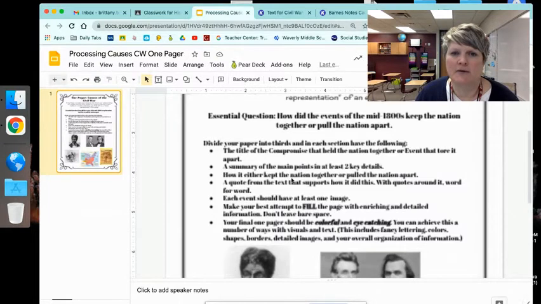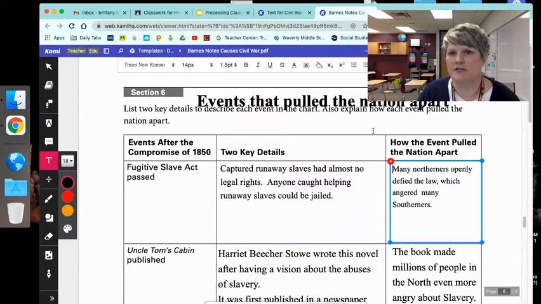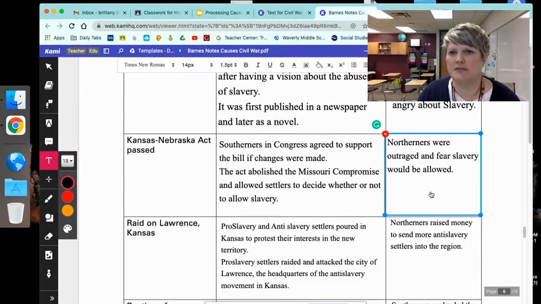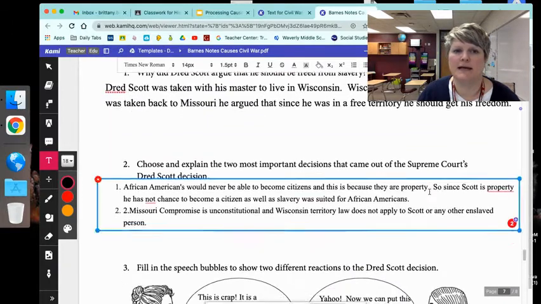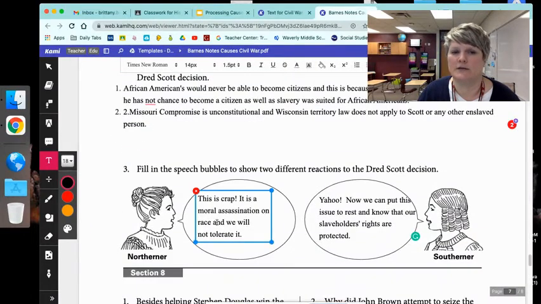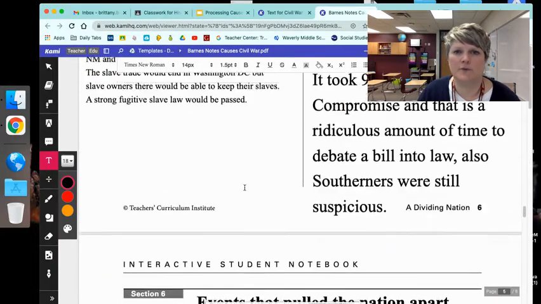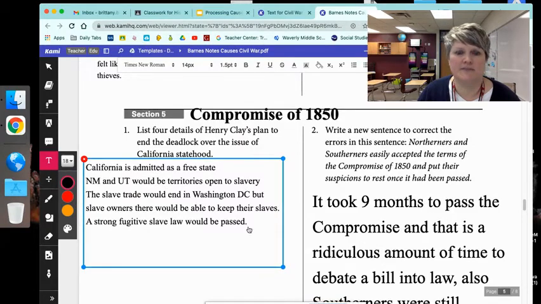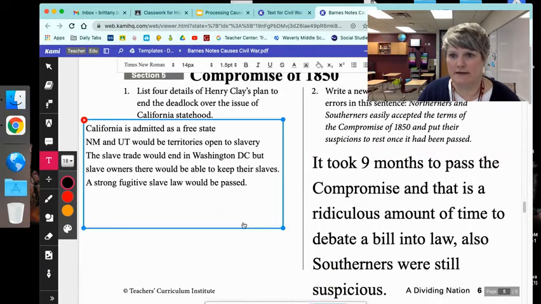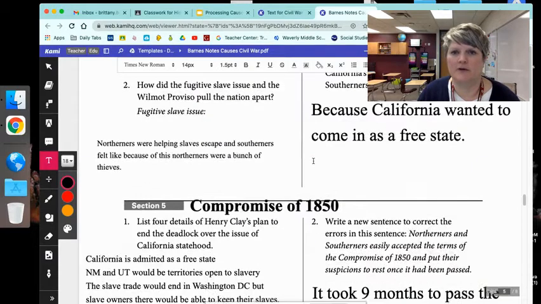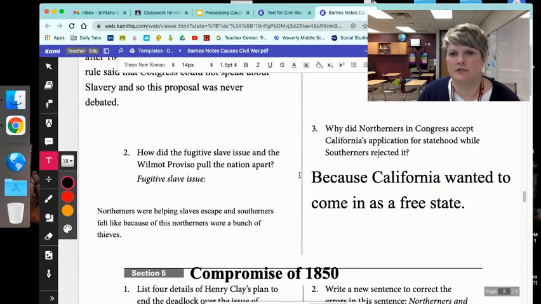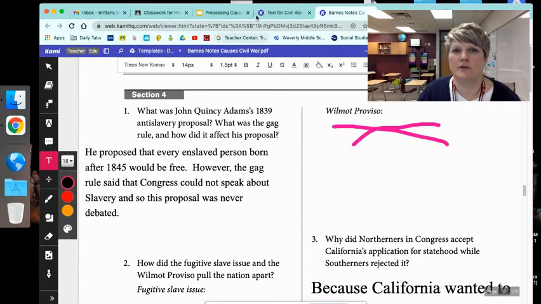You do not need to change the words, just put them in there. Then you need to write down how it either kept the nation together or pulled the nation apart. Well, go back to your notes. That information is already there. So here's how the event pulled the nation apart from many of these. And here is how it would pull the nation apart here. Then if we go to one of the compromises, here's how it kept it together, because it was a compromise that they passed that both of them agreed on. You are free to use these things word for word. And so that is fine.